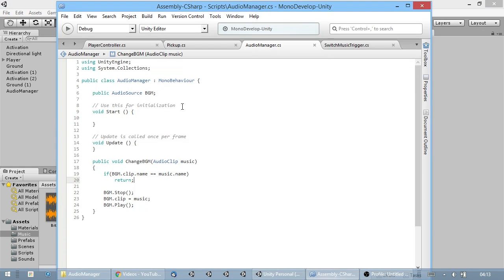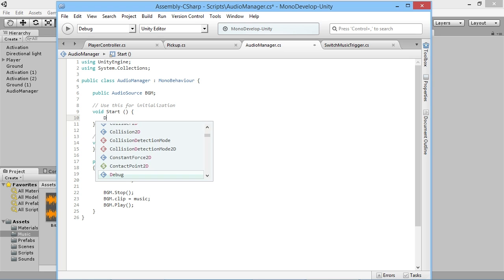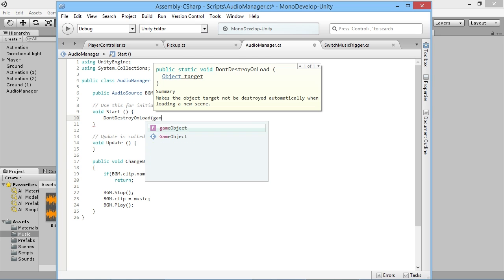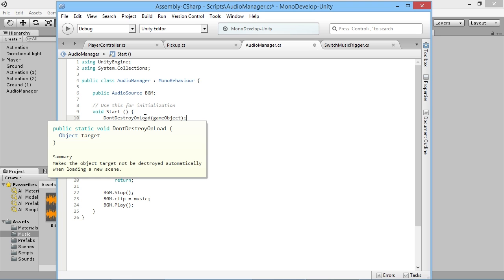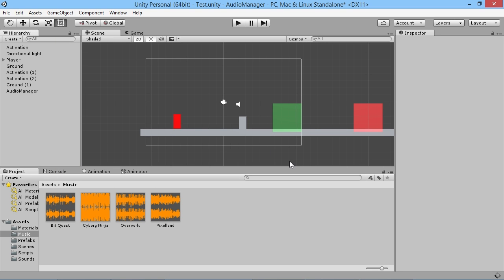So if we go back into our script, in the start function of our audio manager, what we want to do is just add a DontDestroyOnLoad, and then in brackets we'll type gameObject. What that means is it's telling Unity that this script, whatever game object this script is attached to, we don't want to destroy it when we load up a new scene. We want it to carry over into a new area. Okay, so we're keeping our audio manager alive.